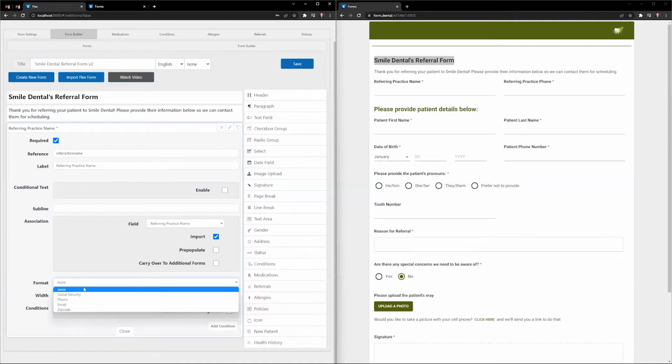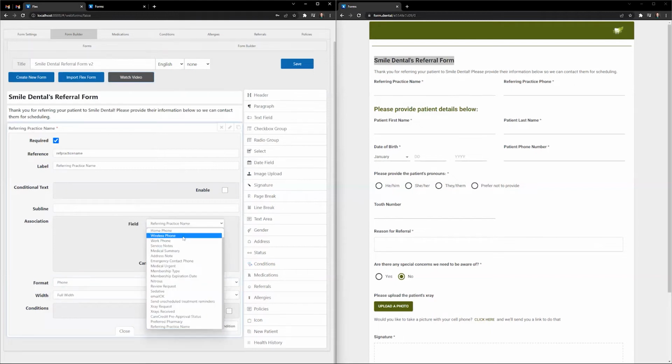Now, the format down here is going to let us know what type of information you're putting in. So you'll notice here, if we set this to phone, we've got some different options here that are going to populate. Now, maybe we want to change that back to none, and we'll notice those go away. So just be aware as you're making your edits here that that format may be impacting the field that you have to select from.